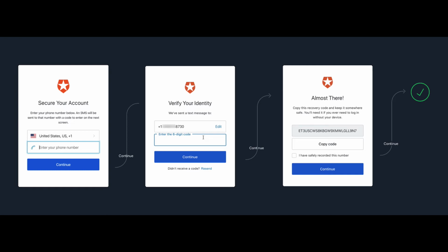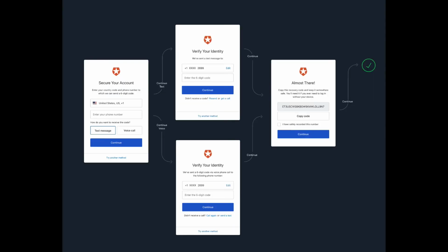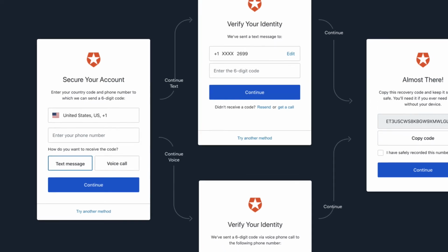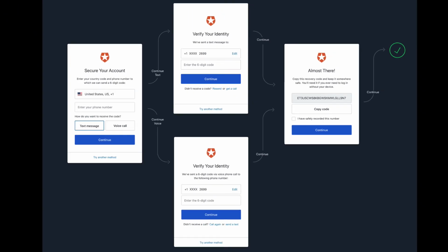If you give users the choice between SMS or phone message, the flow will look similar but a little bit different. The initial view will still ask for their number, but there are two buttons that ask for their preference. Then depending on which one they select, that is where the code will go.